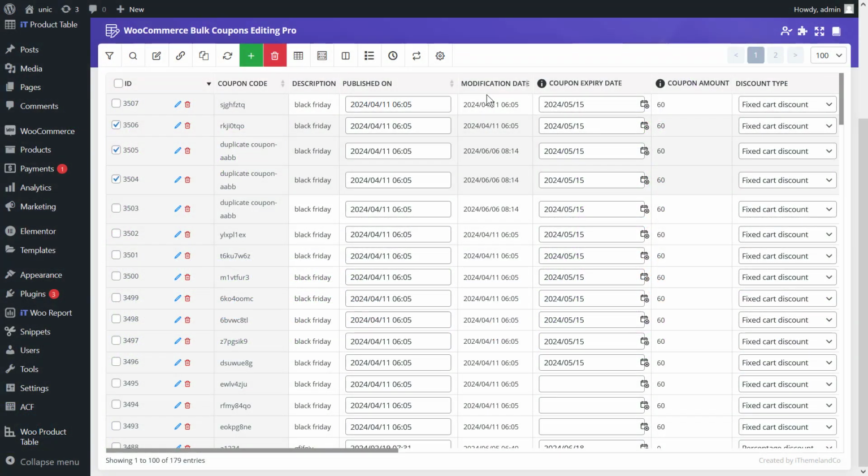By watching this tutorial, you'll learn what you need to do to import WooCommerce coupons to your website using the import option in the WooCommerce bulk coupons editing plugin, which is really straightforward and quick at the same time. It will help you import thousands of WooCommerce coupons just by one click.